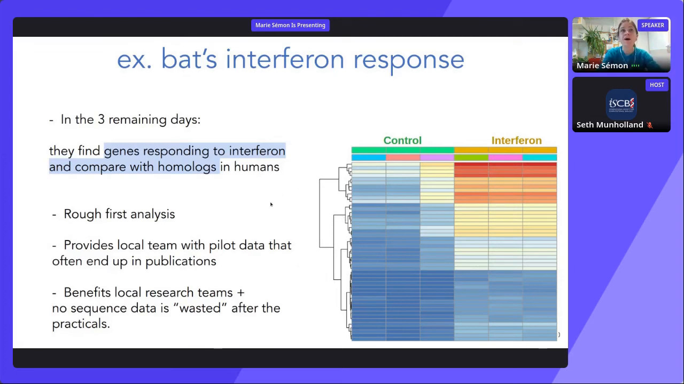Of course, we don't expect the students to make a controlled, publishable analysis after 6 days, but it's already a rough first analysis. And I think it's interesting because it provides the local team with pilot data that often in the past has ended up in publications. So through this practical, we also tailor it so that it benefits local research teams, because we really don't want sequence data to be wasted at the end of the practicals.